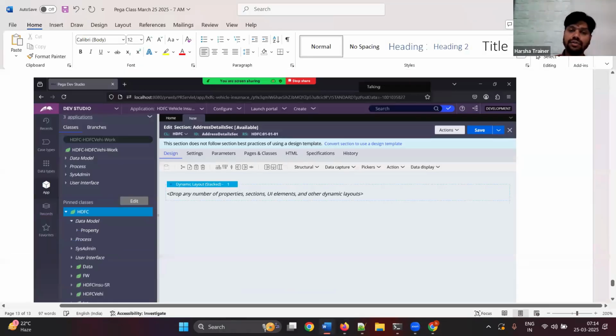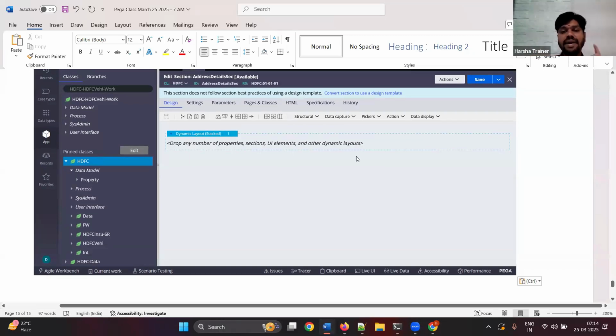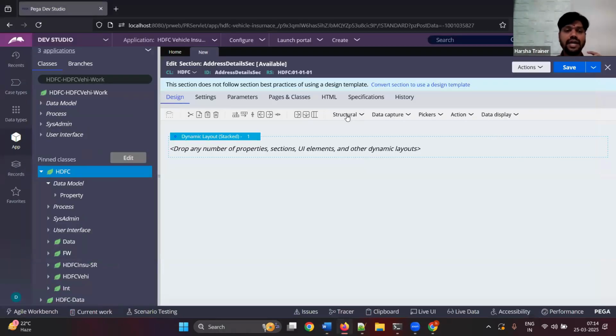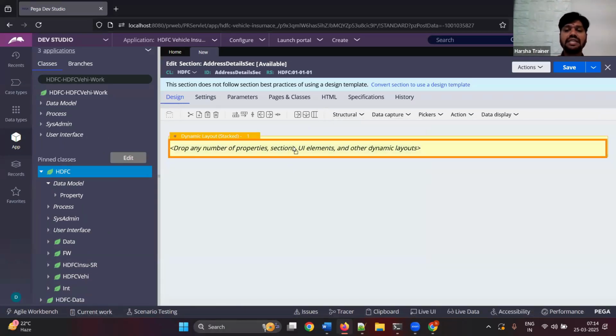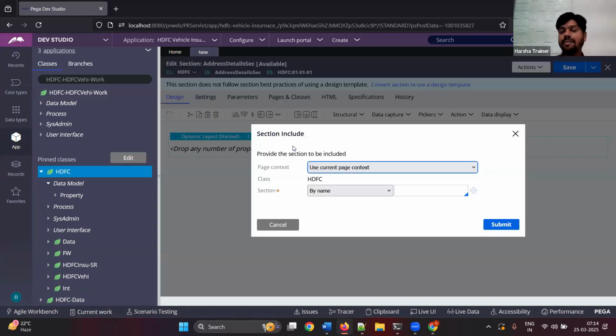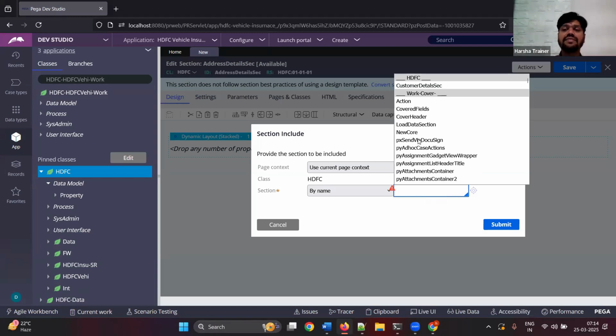Within one layout, you can embed two sections, no problem. To embed a section, you cannot directly embed a data class section. You have to click on structural, embedded section, and drag and drop this inside the layout. Once you drag and drop, it will ask you to choose the section that you want to embed. If I click the down arrow, it will not show data class sections. It will show either the HDFC class or the parent classes of the HDFC class sections.